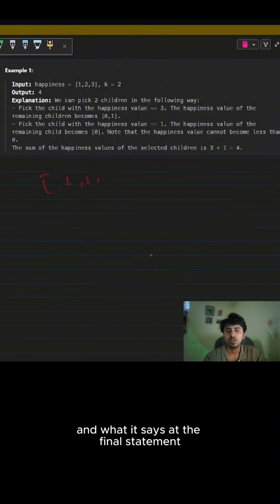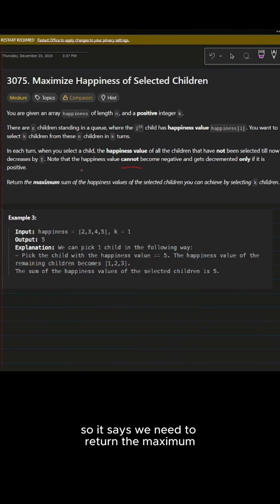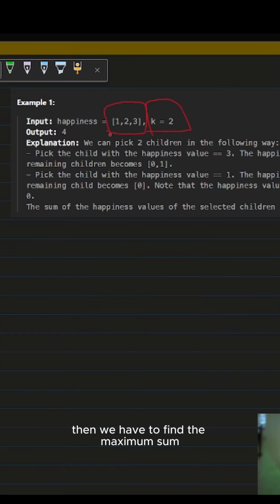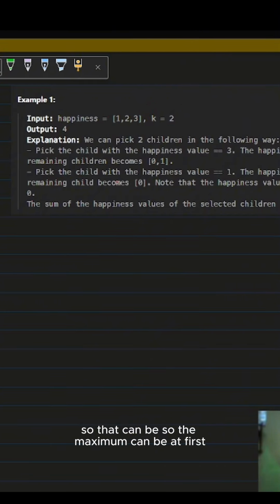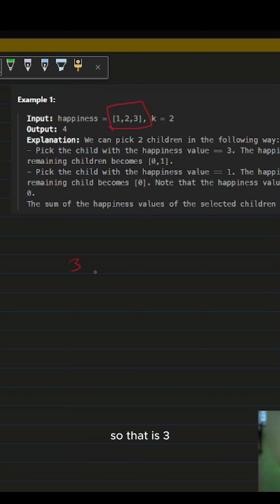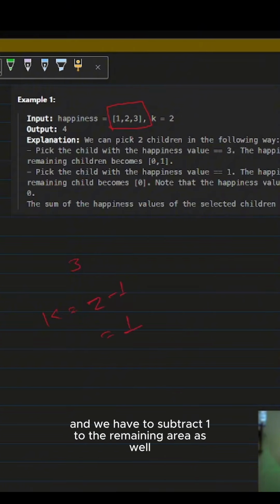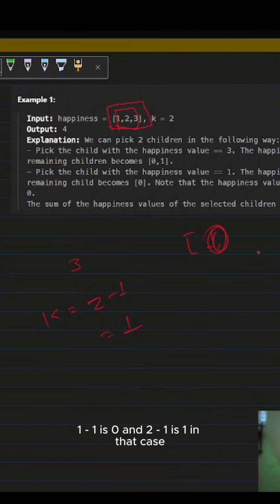And what it says in the final statement is that we need to return the maximum sum of the happiness values of the selected children. So if k equals 2, then we have to find the maximum sum that we can select from here. At first the maximum value over here is 3, and after taking the 3, k is going to be 2 minus 1, that is 1, right? And we have to subtract 1 from the remaining array, so 1 minus 1 is 0, and 2 minus 1 is 1.